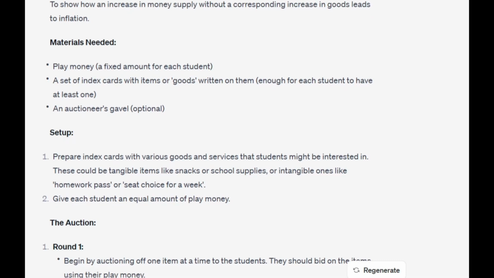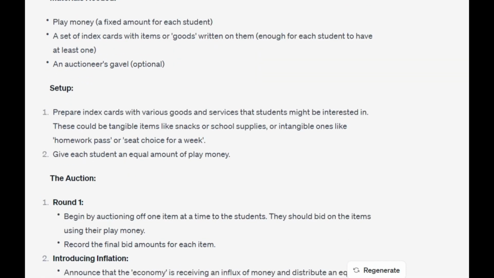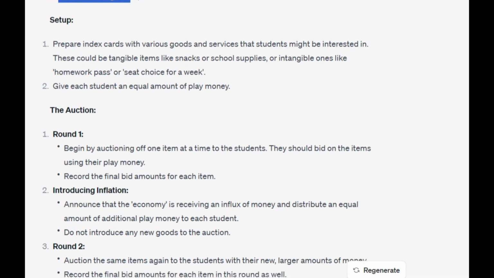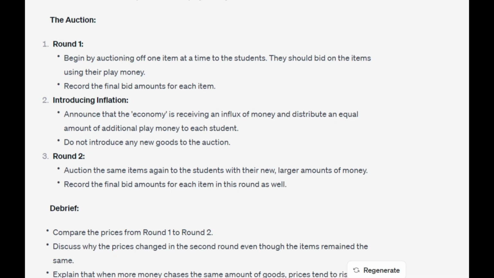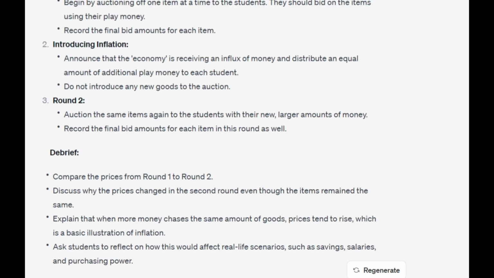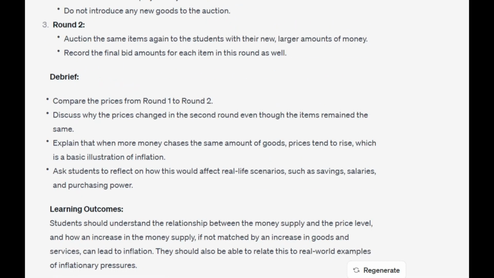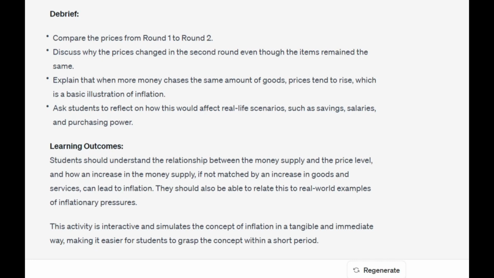It does say you need some play money, but I just gave them some money in Excel and showed it on the board, so I didn't have to pass out anything. And of course, I don't need an auctioneer's gavel. So the setup was really quick. It has 2 rounds. Basically, the students bid on a good, and then I increase the amount of money that everyone has, and then they bid again, and they can see the prices go up. And then it has a debrief about what to talk about with the students afterwards.